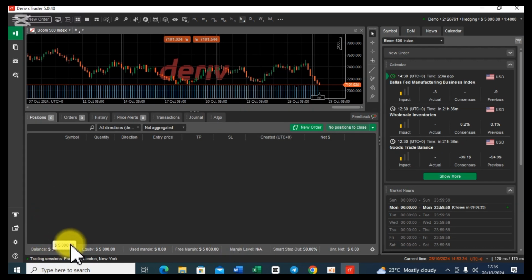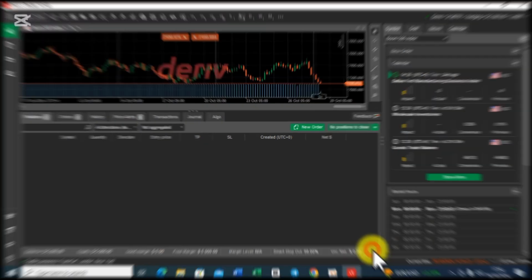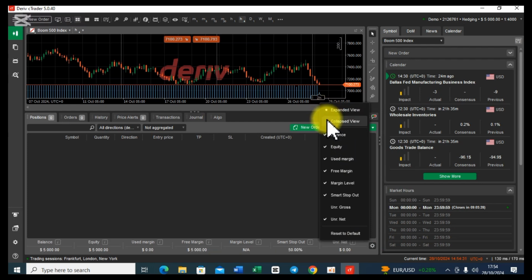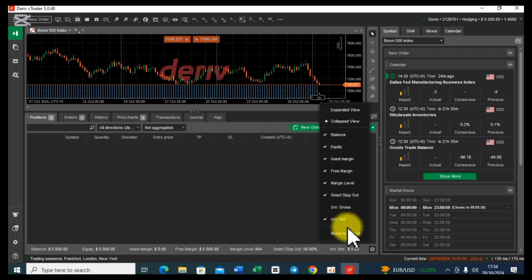If I hover over to the bottom left, you will see your balance. For example, I'm using a demo account with a balance of $5,000. If there are no running trades, the equity will be equal to the balance, and then you will see the used and free margin here, the margin levels, the stop outs, and the net profit and loss. Here we have the settings, and if I click on it, you will find more other options to customize the trade management panel as you like.